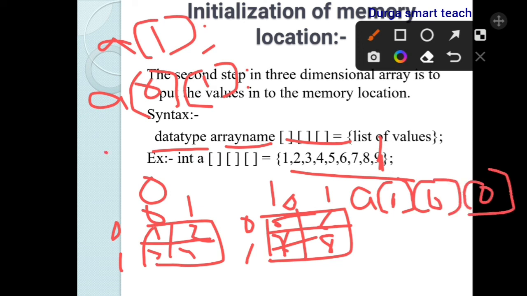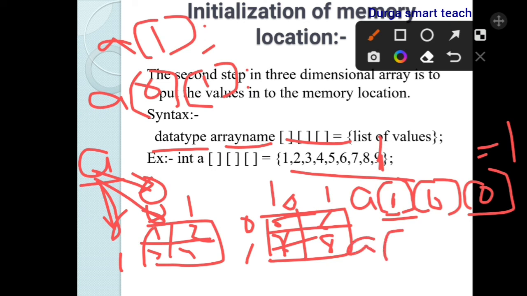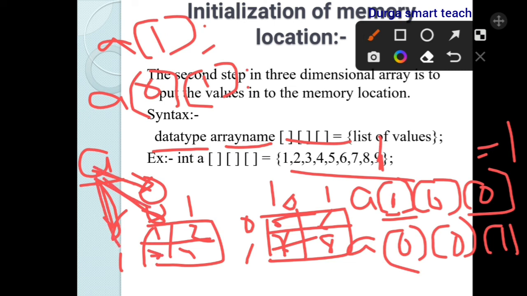Here A is the array name. The first subscript is used to represent the first array. Next the 0th row, 0th column. That is 1. Next, if you want to represent the second element, then A of 0, 0, 1. If you want the third value, A of 0, 1, 0. The fourth value, A of 0, 1, 1. Like this, you can represent. For the second array, you need A of 1, 0, 0, A of 1, 0, 1, A of 1, 1, 0, A of 1, 1, 1. In this way you can represent each element in the array.